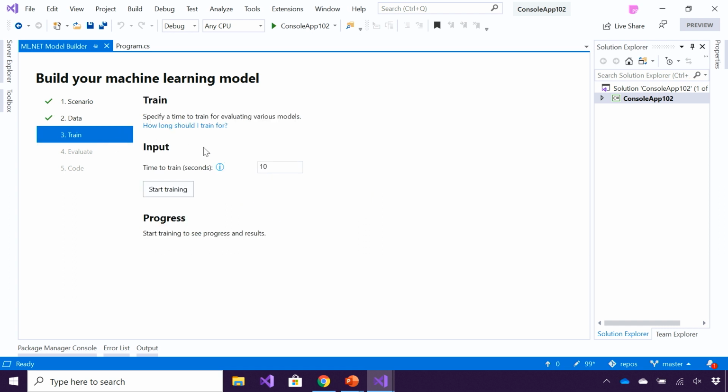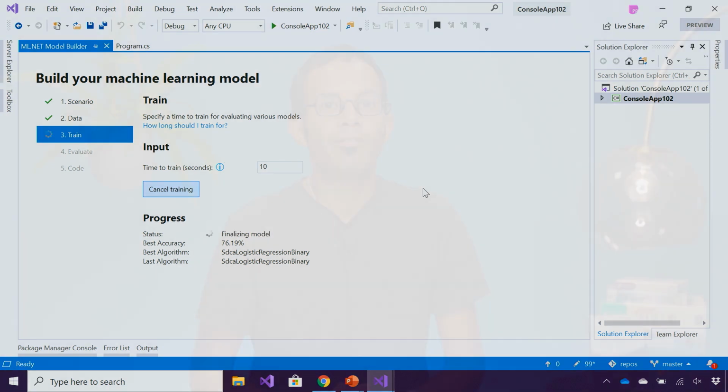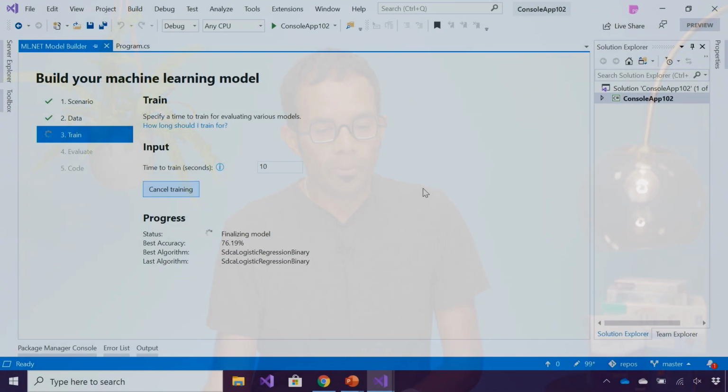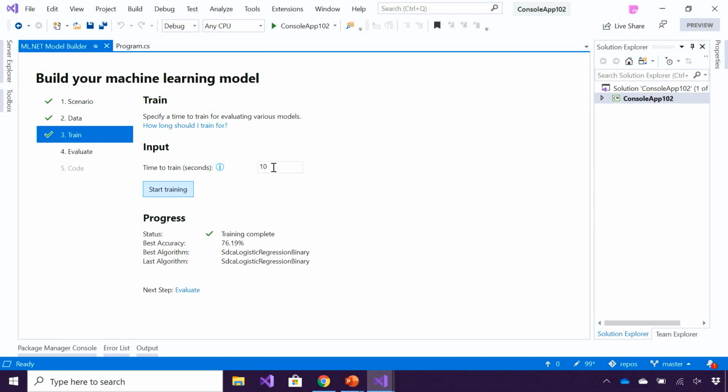The third step is around training. So here, Model Builder uses automated machine learning under the covers, which explores various models and settings so that you as a developer don't have to worry about the intrinsics of machine learning algorithms and settings and figuring out which is the best model to use. You can run this tool for a certain number of seconds. The longer that you run it for, the better model that you'll get.